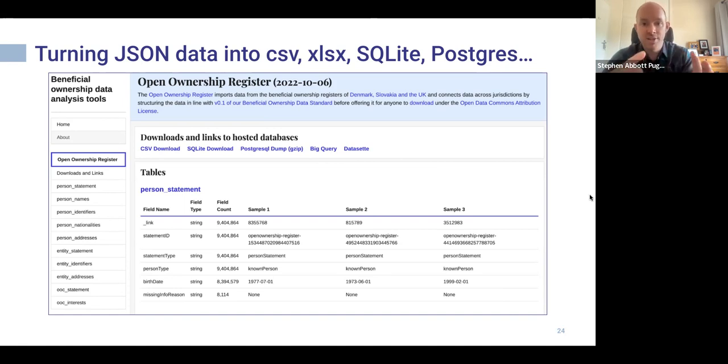So this is the page that you can see for the Open Ownership Register. If you go to the tools link by clicking on the home page and in the top left-hand corner, you can also see that there's Latvia data. So you can see all of this, but just for Latvia rather than for the whole register. These are tools that are updated every month at the moment. We're going to make that more regular.